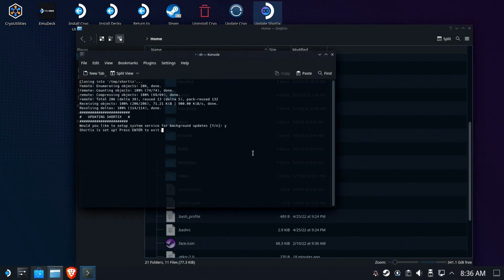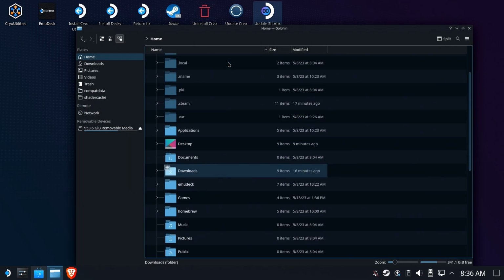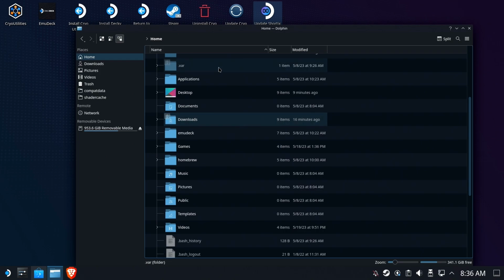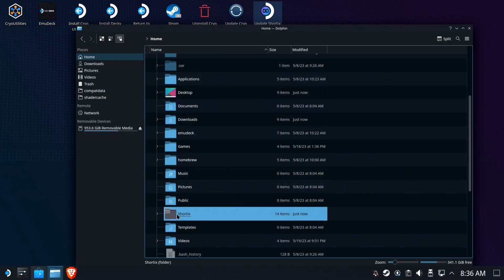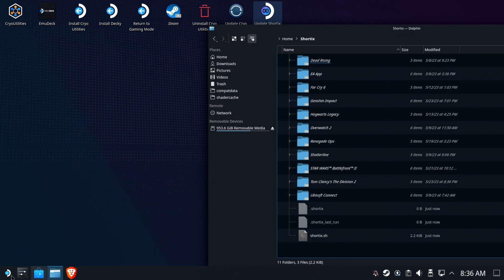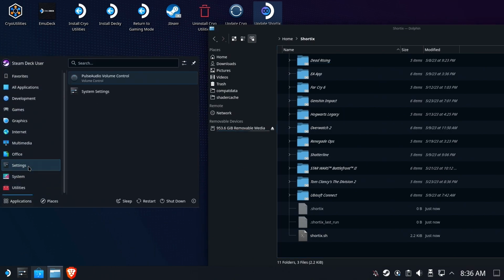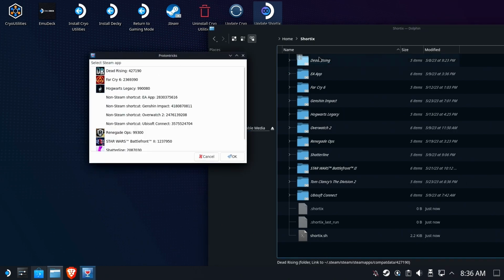It's going to ask you again if you want the service set up. You say yes, and you're done. And then lo and behold, now, if I sort by name, you should see that I have the Shortix folder. Inside that folder, hey, these look really familiar to me. This looks like the same set of games and apps that we saw in Protontricks earlier. In fact, they look line for line almost exactly the same.